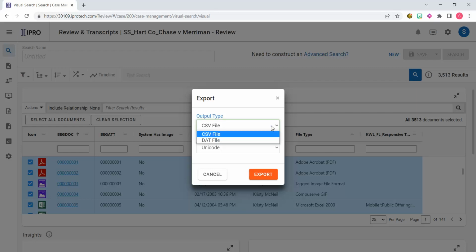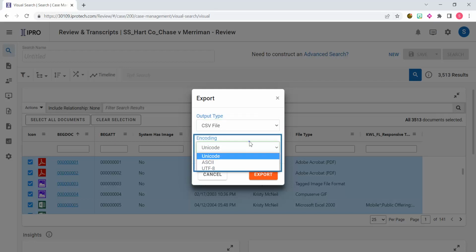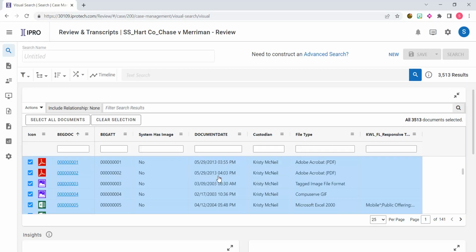This will allow us to export metadata. For the output type, options include CSV or DAT file. For encoding, choose between Unicode, ASCII, or UTF-8. Let's click Cancel here to get out of the export window. Now, clear the selection of all items in the grid by clicking the Clear Selection button.